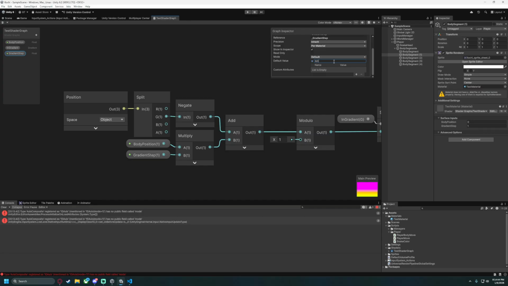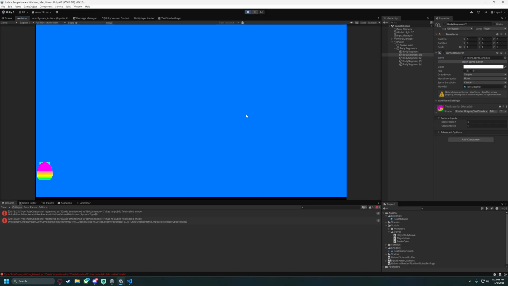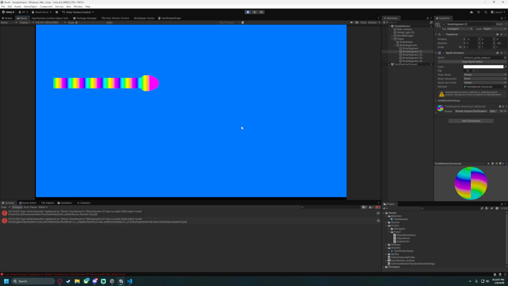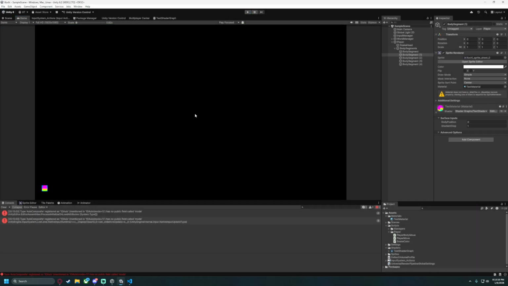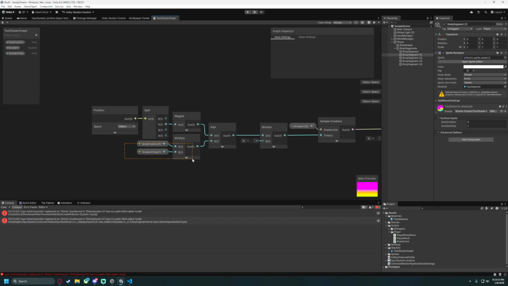Oh. Body position times 0.1. I just do 0. Is that enough? Let's find out. So realistically, the body position is just not even being taken into consideration, which makes sense because we're mod 1ing. So I, I don't know.